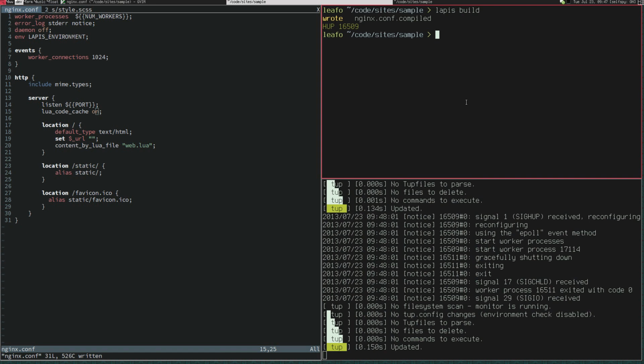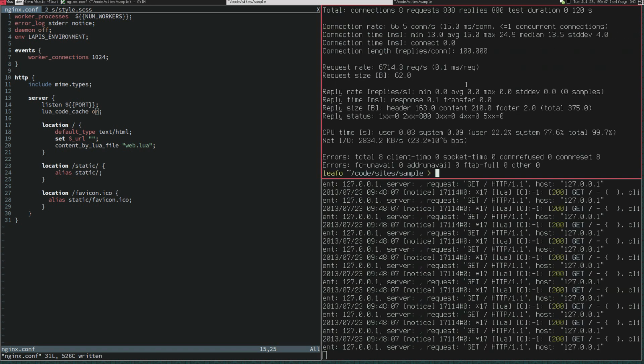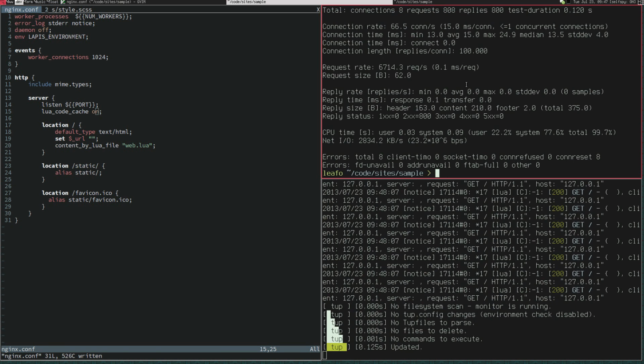So now the Lua code cache is on, so let's run this benchmark again. Much better. 6,700 requests a second, so that's pretty good. Okay, so you're probably thinking that this on and off value should probably be some sort of a flag, in the same sense that you might notice port and num workers are. So this is a good time to introduce configurations.